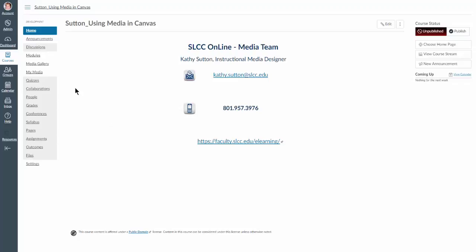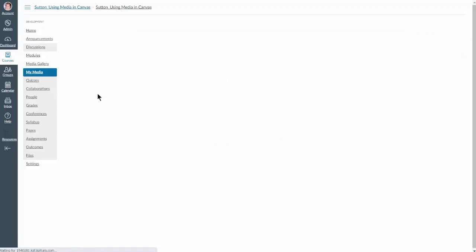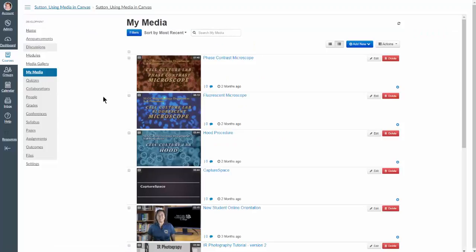Once you get there, you should see My Media over in the left-hand navigation menu. Click on My Media. If it's not there, you need to contact your instructor, and they will place it in the navigation menu. So, if you've never used or put anything in My Media before, you won't have a list of items like I do.